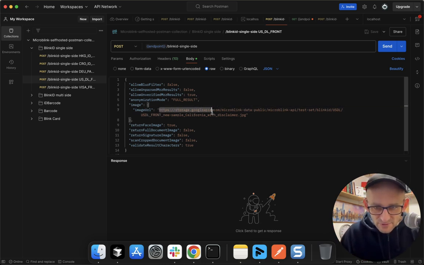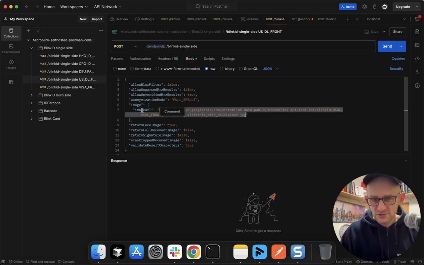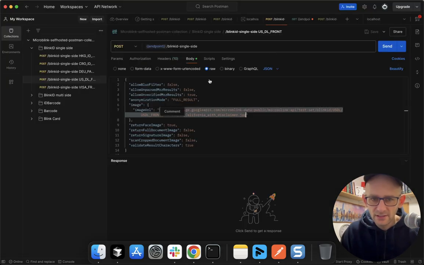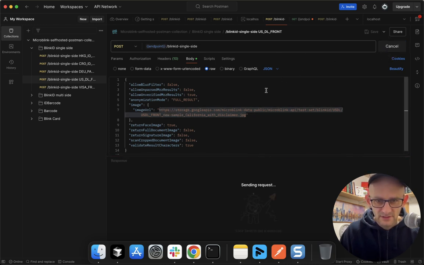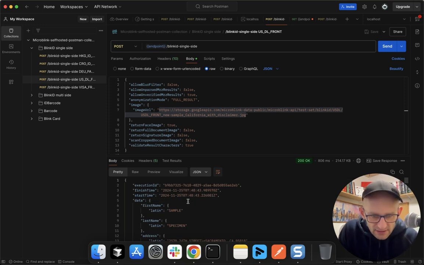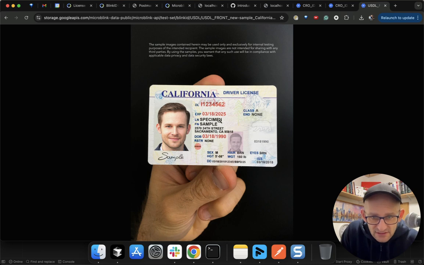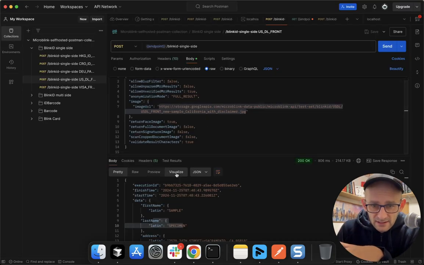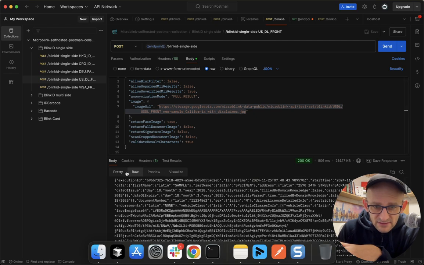Let's do this one. You can see, and again, here testing this obviously is way faster and better. Now we're going to see what we're looking at here. So we're sending the image URL in the body that looks like this. Okay, some California ID. Okay, so let's just send this to the single side recognizer. Okay, and so look, it extracted what? First name sample, last name specimen. Again, we can check if this is indeed true. First name sample, last name specimen. And again, this is of course also a sample, not an actual person.